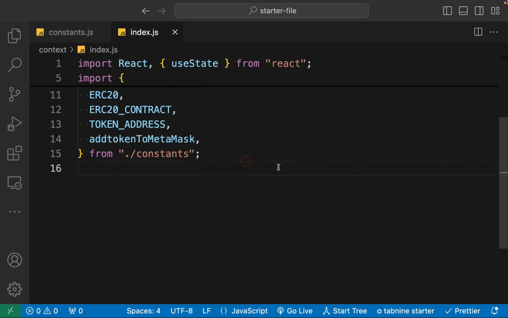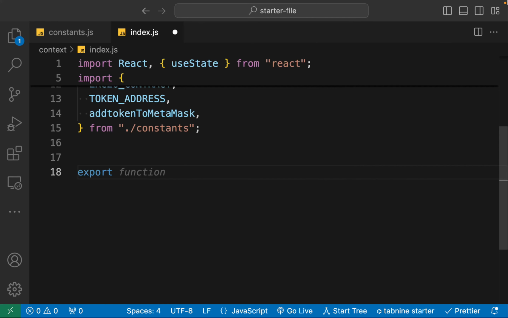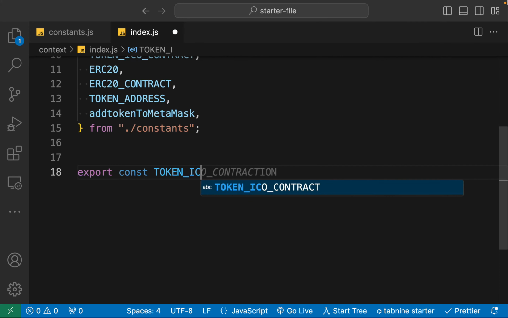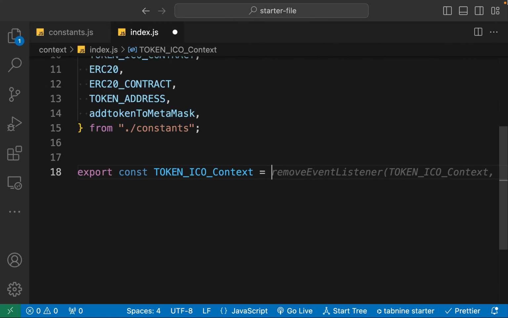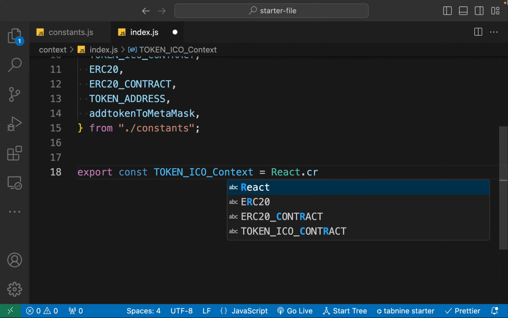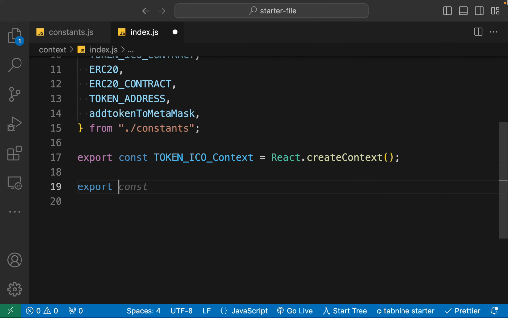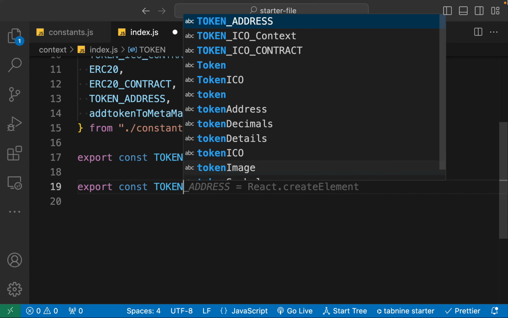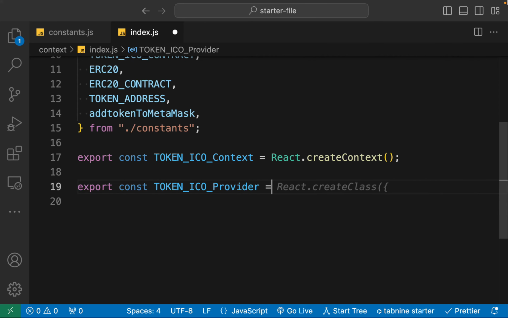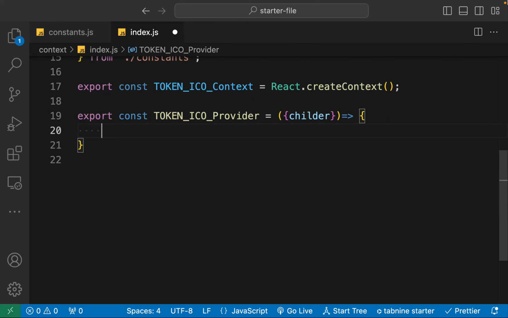Now we can simply come back here and let's build the provider. So we can say token ICO contract. We'll take this React createContext. Then we have to build the provider. Token ICO provider is going to take the children, and instantly return, and in that we have to build all the functionality and declare all the state variables.